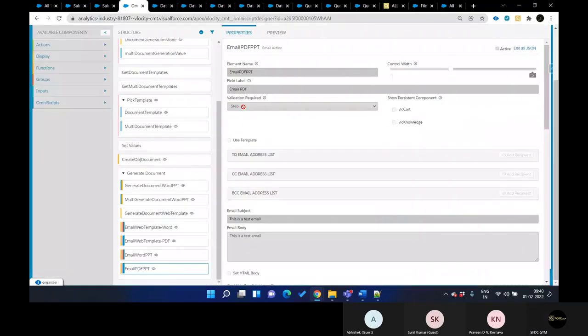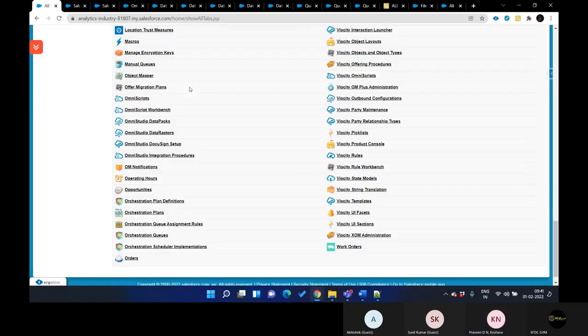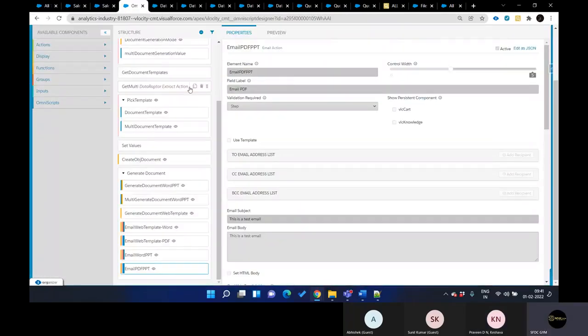The omniscript that we saw there is out of the box from Velocity itself. Sorry, can you repeat? Yeah, the omniscript right now we are seeing right here. This is the one. It's out of the box, not custom built. Okay. Yeah.